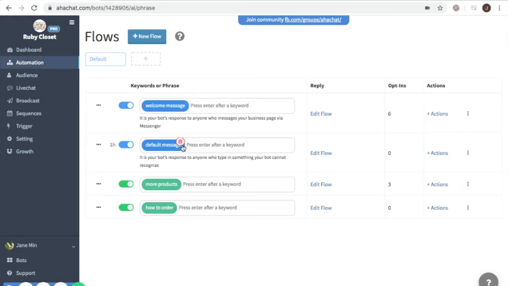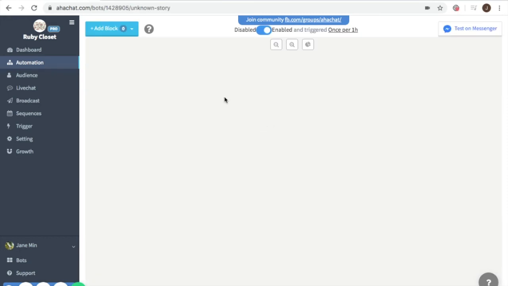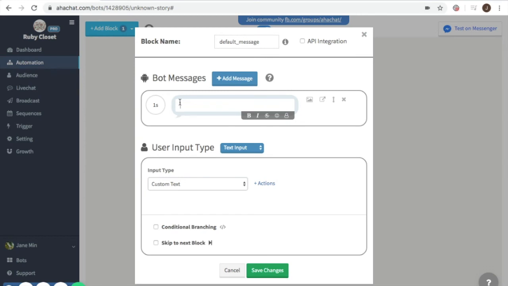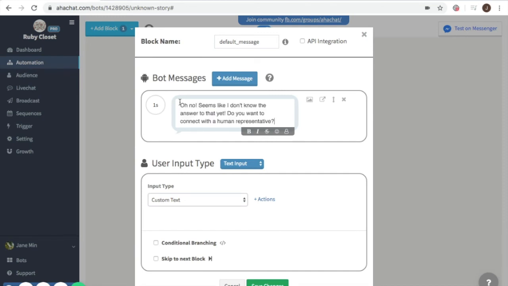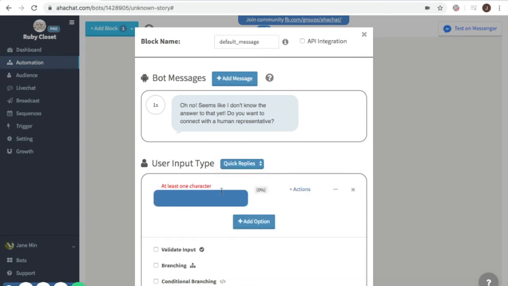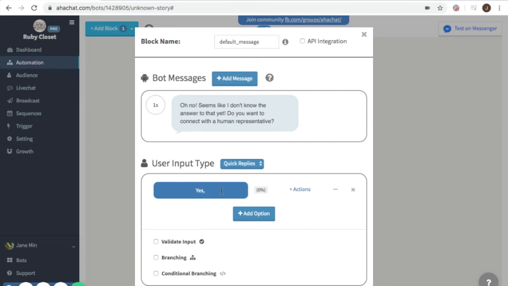Right, now I'm going to teach you the default message. Okay, so here you'll be redirected to another empty page, so I'll just add conversation and edit it. So for example, default message. So again, this is your bot's automatic response to any conversation that it doesn't know. So you could type in a message like this, asking them if they want to speak to a human representative. So I'll just put some quick replies. For example, yes.